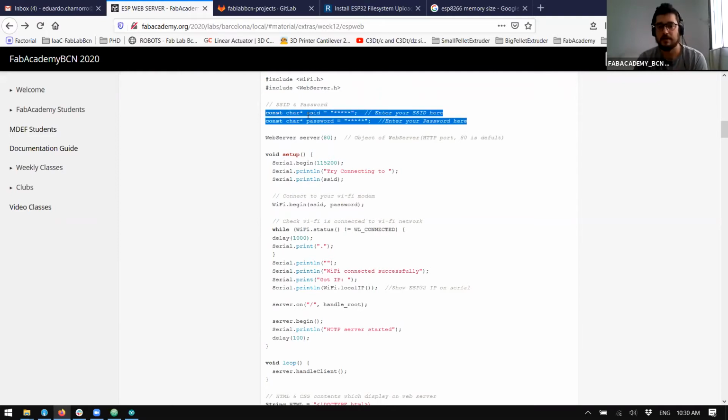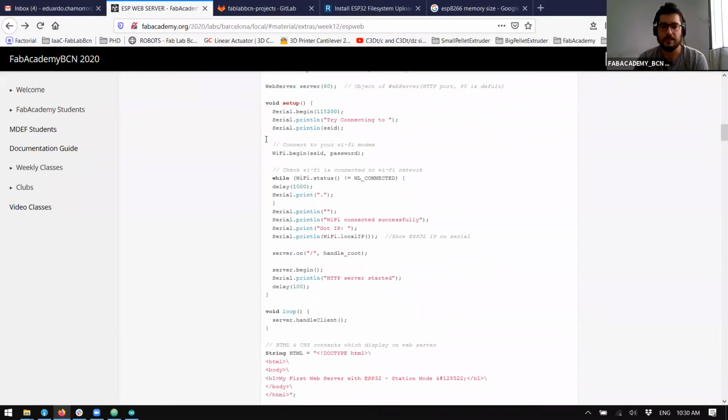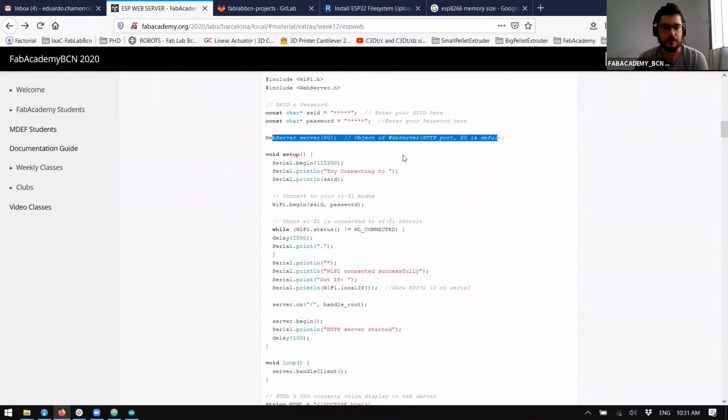So we need to set up the SSID of our network, which in this case is actually your Wi-Fi name, and the password of your network. We need to initialize the server connection.